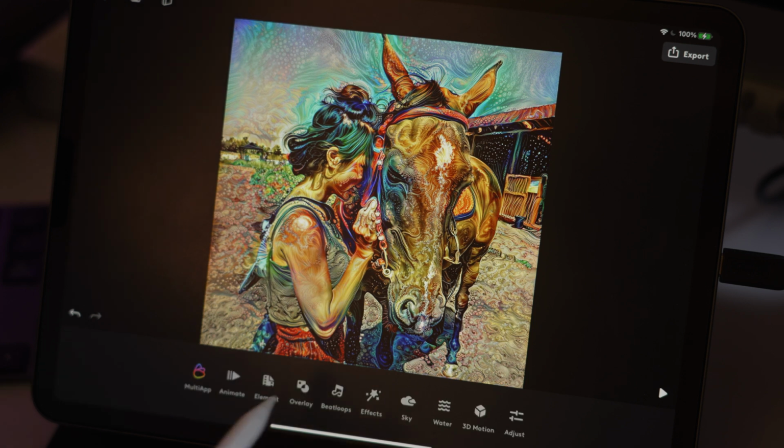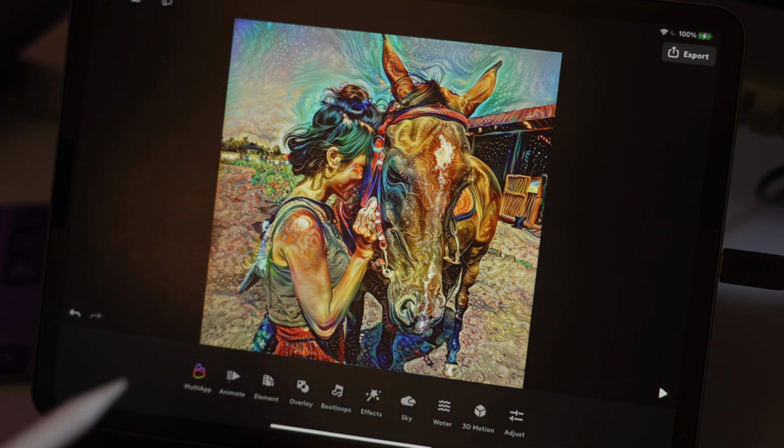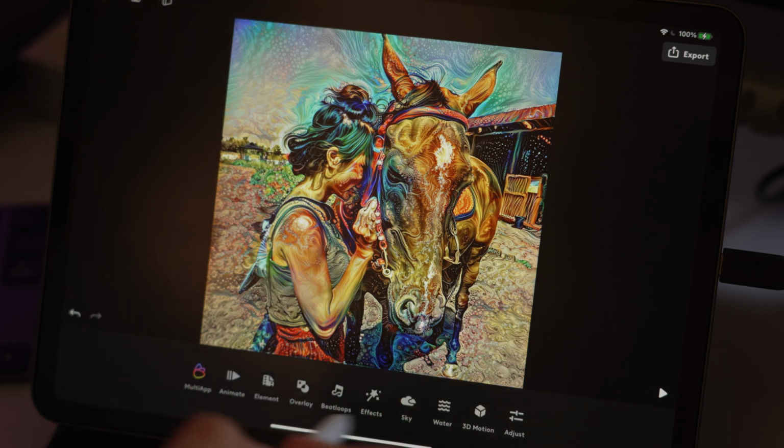The final touches, usually if you go into these other things, you have elements, overlays, you can add music to it, special effects, do different sky effects or color filters to it. If you have water in your image, you can animate that, or you can add some 3D motion to the image as well. I'm not going to go too deep into each one of these. This is more for you to explore. These are some preset ones that you can throw in there for really quick animations.